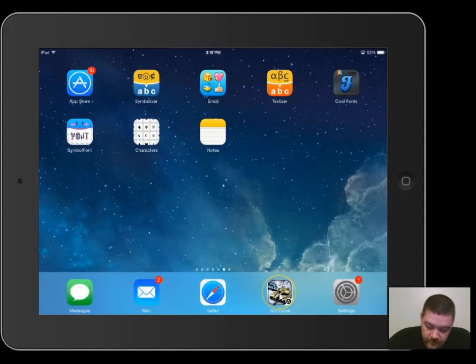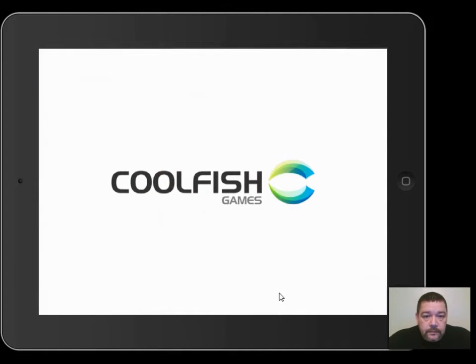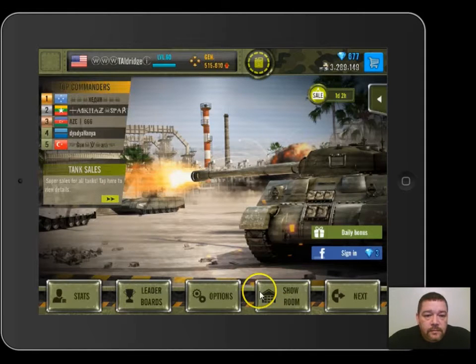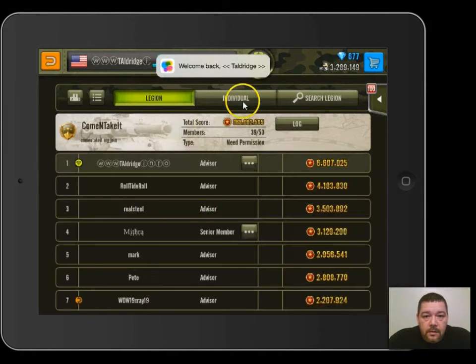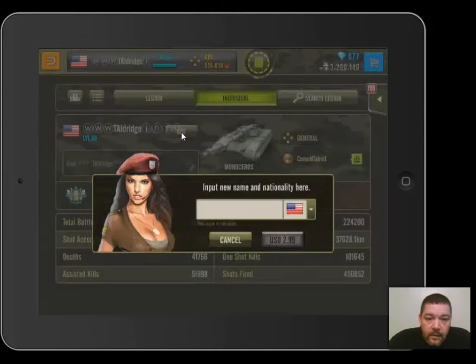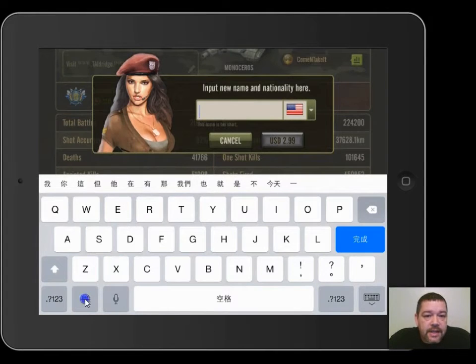We're going to come down here to our Iron Force. We're going to open it up. Go to individual, and then we're going to go edit. Now you're going to come down here and you're going to hold that in. Now here's where you have to change your keyboard to do your symbols. So you come here. Now you're going to change to the Chinese keyboard.